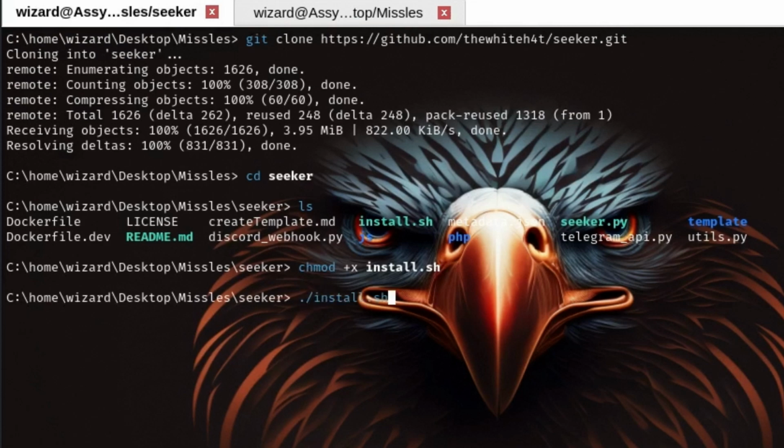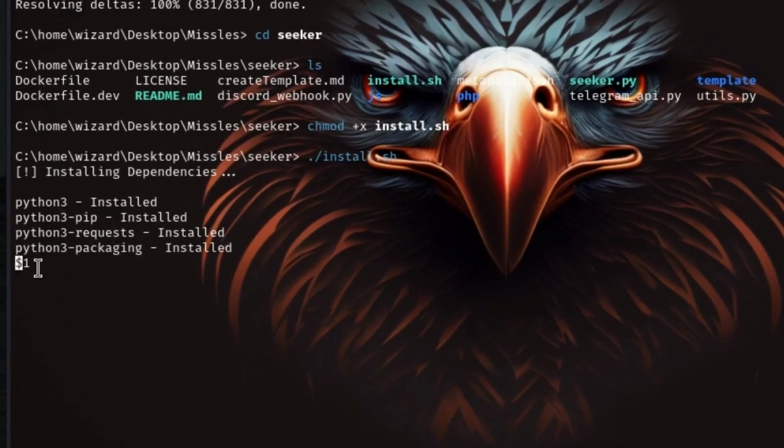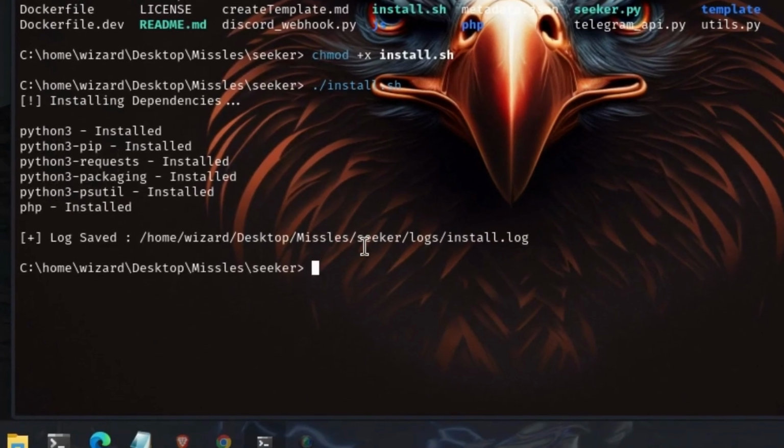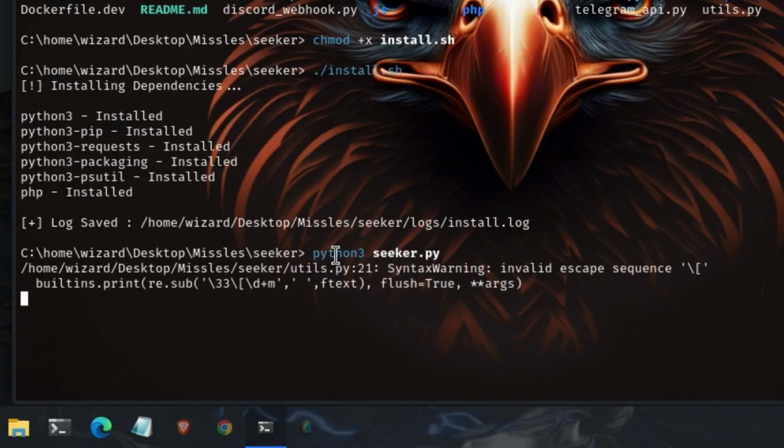Installing dependencies: Python 3 has been installed, Python 3 pip, Python 3 packaging. Now we have successfully installed all the necessary dependencies. So let's launch our Seeker tool by typing python3 seeker.py. This is the interface of our Seeker tool.